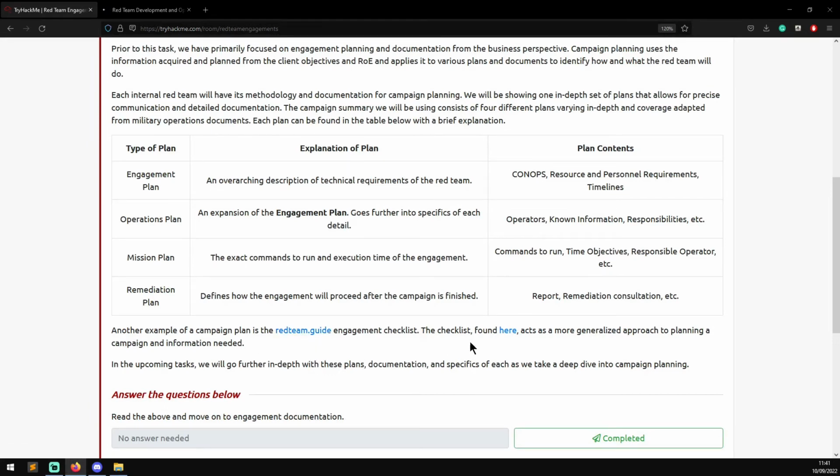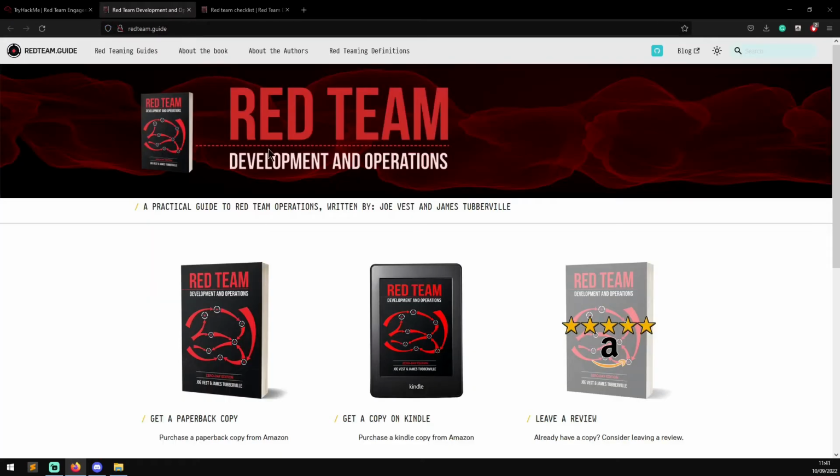Engagement checklist. The checklist can be found here and acts as a more generalized approach to planning a campaign and the information needed. In the upcoming tasks, we will go further in depth with these plans, documentation, and specifics of each as we take a deep dive into campaign planning. Let's have a quick look at those.